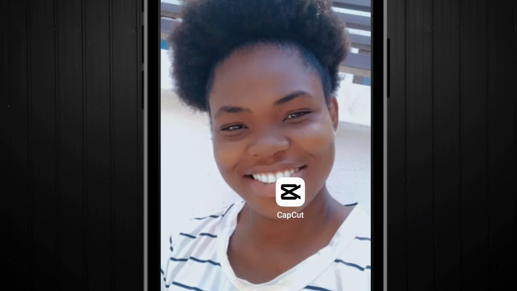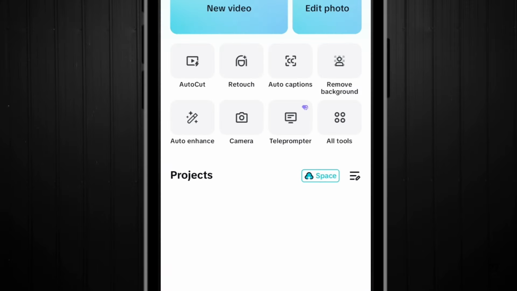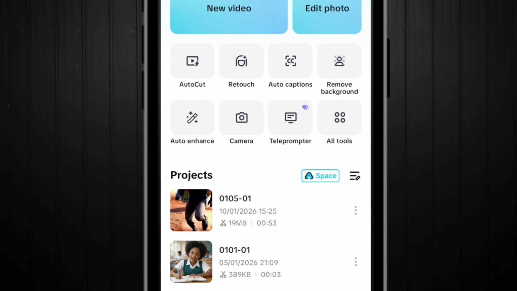Let's jump into it. Let's remove the video watermark. So first thing is to go to CapCut. This is the CapCut app. If you don't know CapCut, this is it, alright? So click on it. You can download from Play Store or App Store. You can use your iPhone, your Android, your laptop to do this.